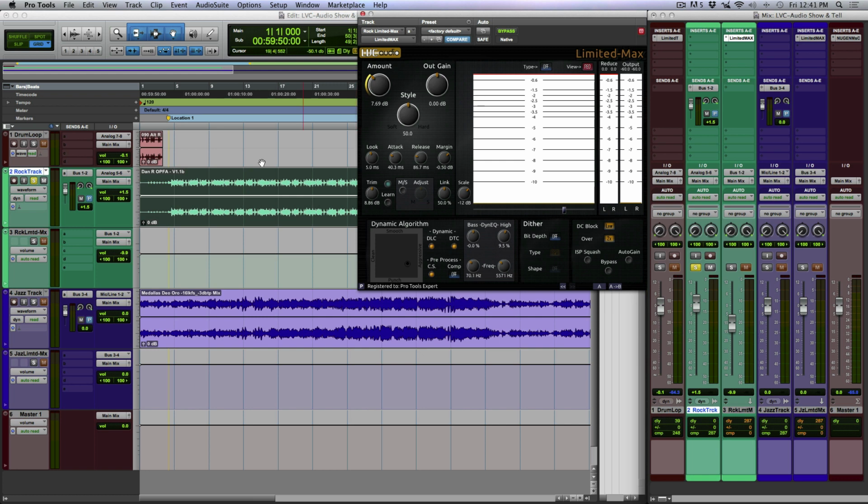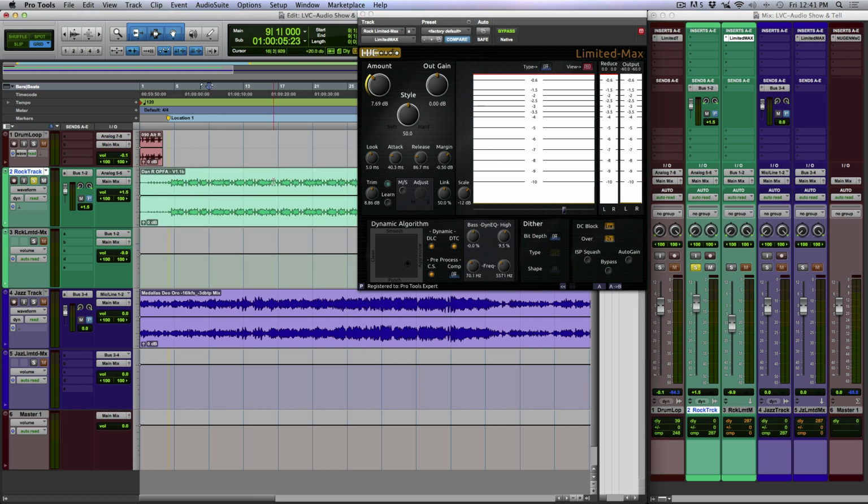So what he recommends is that we basically make a program selection, and then we use this learn function so Limited Max can optimize the signal material that's coming in before it starts doing its thing.